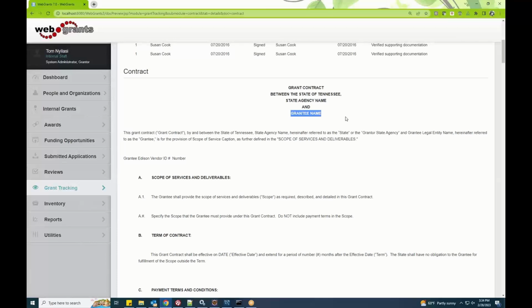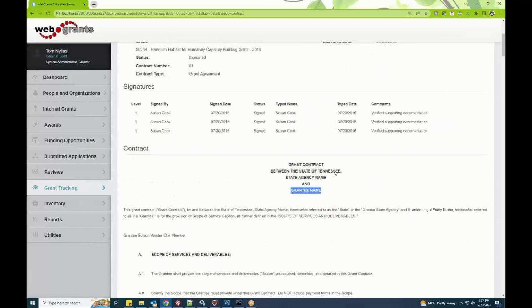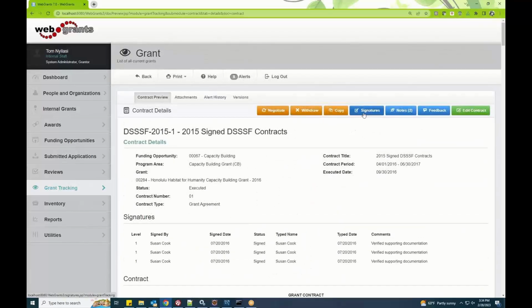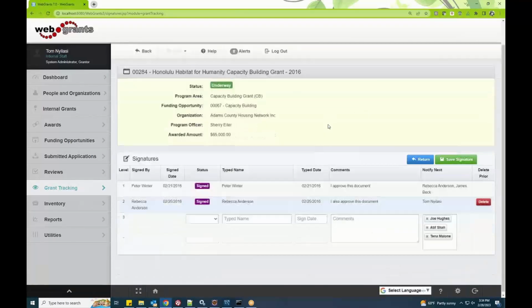So you can pull in contact information, organization information, budget information, scope of work, fund sources, and various other grant information can be pulled into the contract to create a fully formed contract. And once the fully formed contract has been created, then that can be routed for signatures. You can route this through a multi-level signature process that includes both internal and external users.